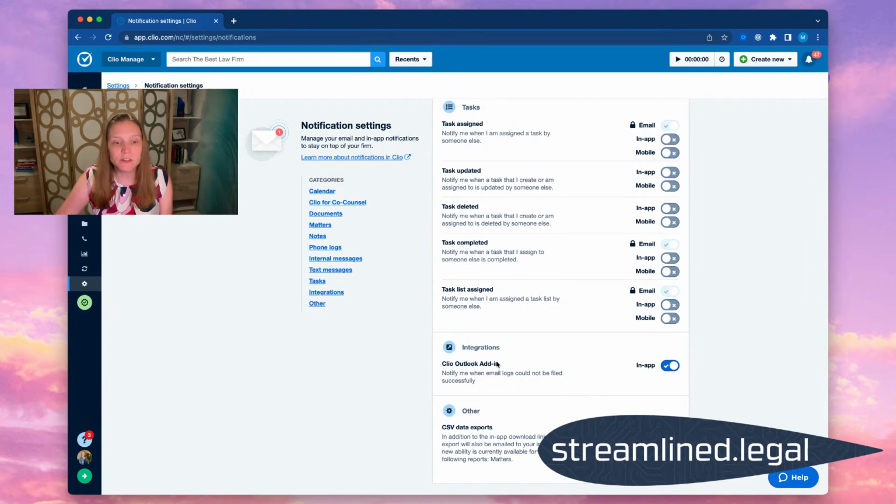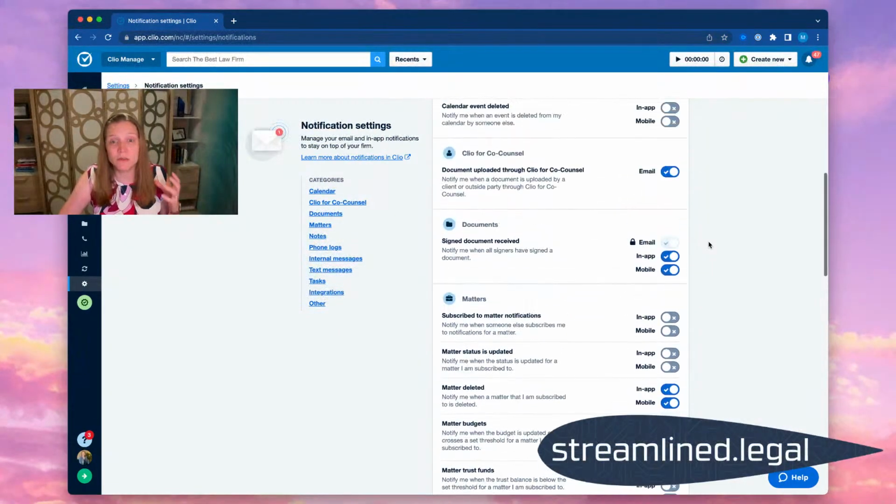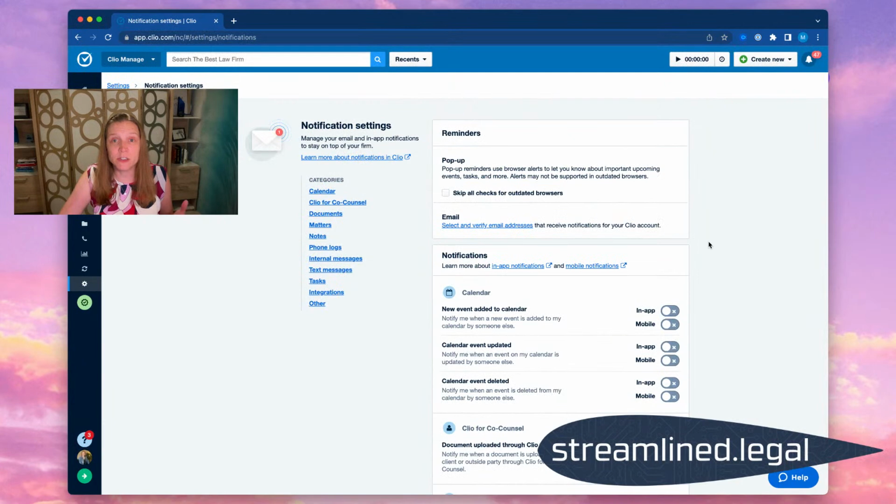Then we've got our integrations. If Outlook isn't able to log an email, then I would like to know about that so that I can follow up and make sure it gets logged some other way. And then when I go ahead and export data, I usually don't need an email to know about that. I get the data right out of Clio and don't need to follow up with an email. So again, there's very few scenarios in here, only a handful of which I really actually want to or need to be alerted to with these notifications in the upper right corner.